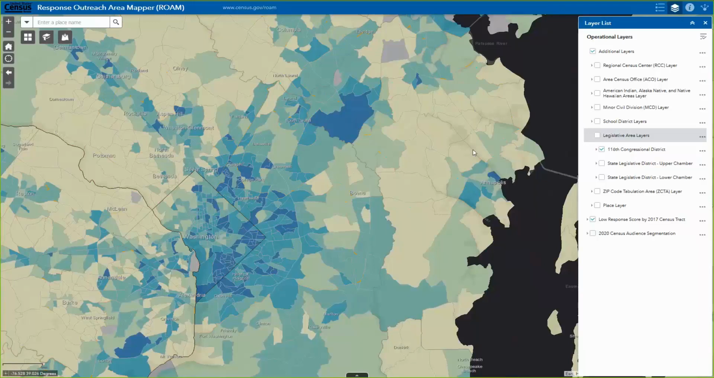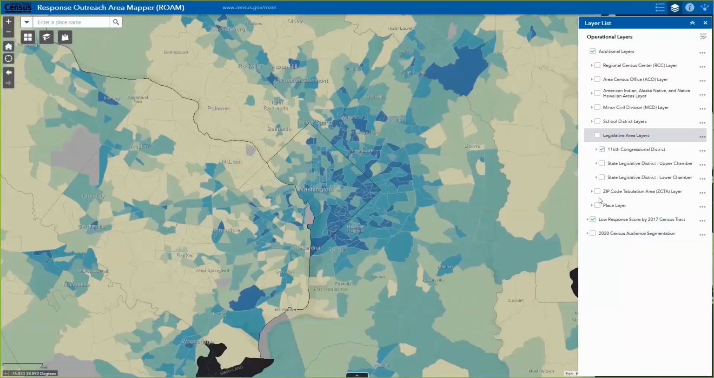And it's also the first decade that we're making this available directly to external stakeholders to help inform their outreach as well. Before I pass it back to Kathleen to wrap up here, one of the additional layers that is brand new that a lot of people are not aware of that has been added to Rome is something called the 2020 Census Audience Segmentation Data.